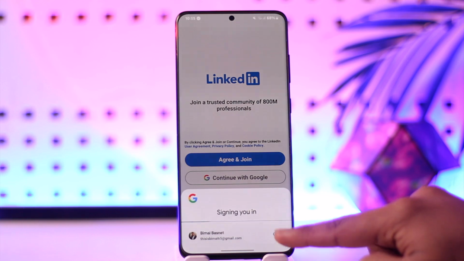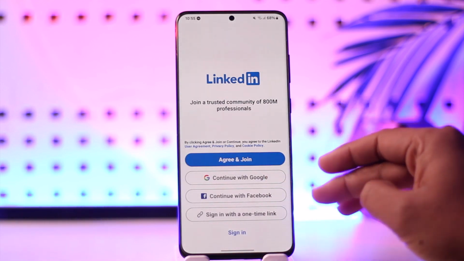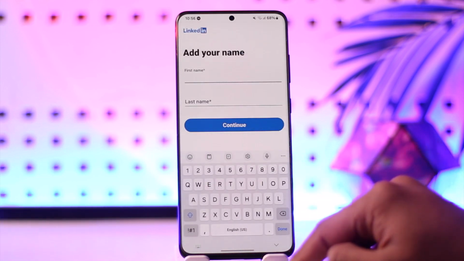Open the LinkedIn app and then you're going to see this type of interface. You can choose to directly skip the login process and then just continue with your Google, or you can just tap on the agree and join option.